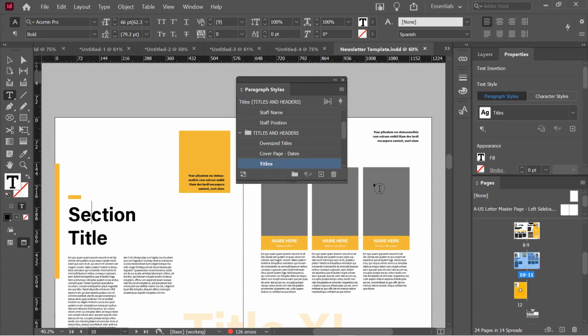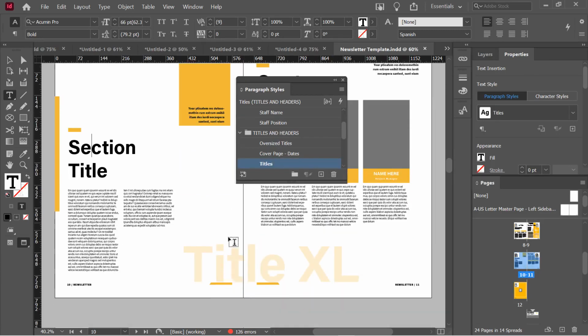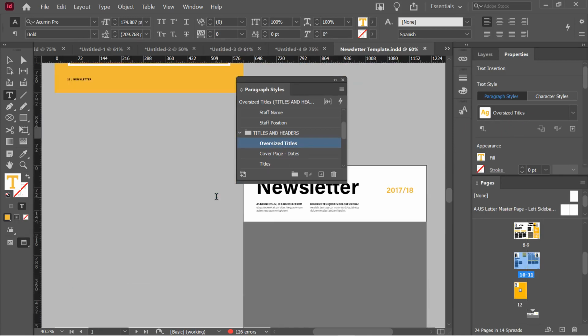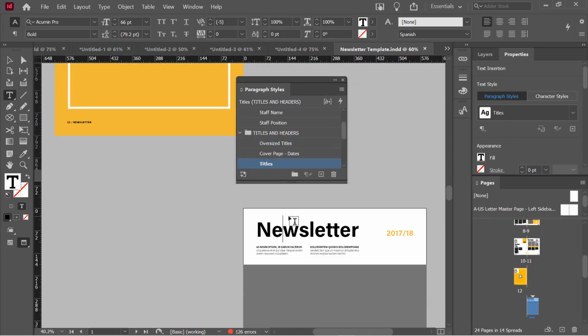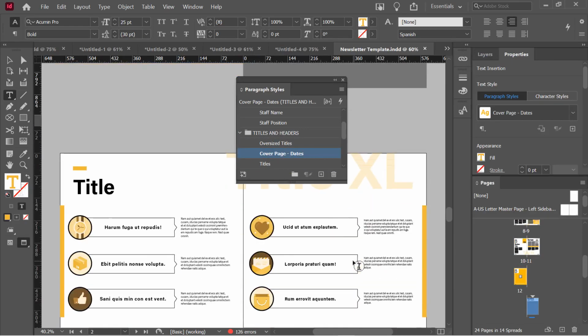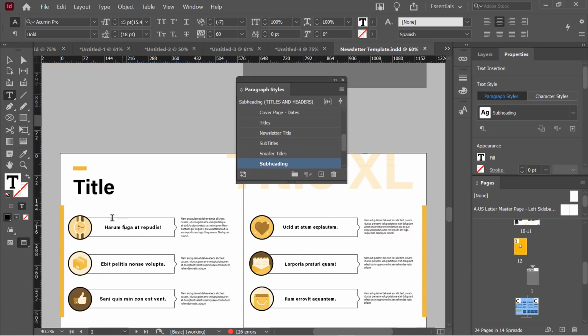Let's take a look at another one. Go over here to title. That's pretty cool. What about this one? Oh, oversized titles and also oversized. That's another style. How cool is that? What's this one? This is titles again. Is there one for this one? Okay, oh, cover page dates. Oh, man. Everything is saved here as a style. Let's try this one. Subheading. Right? Nothing is left behind.